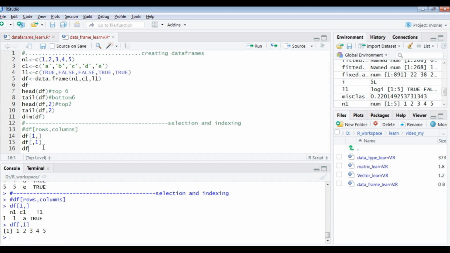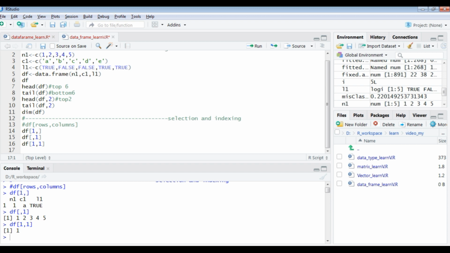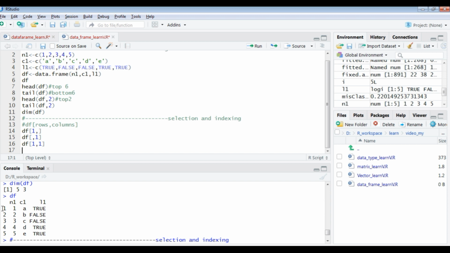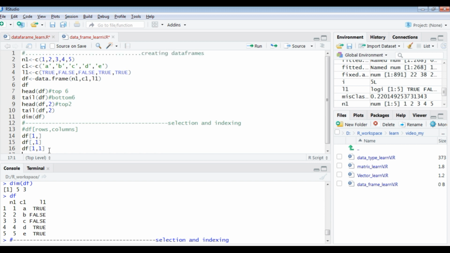Similarly if I write 1 comma 1, it means what? I want one element, that means the element at row number 1 and column number 1. So in this case it is 1. So you can see guys, this was our data frame. This is our row number 1, this is our column number 1. So this we are asking. Okay, this is how we can access a specific element.